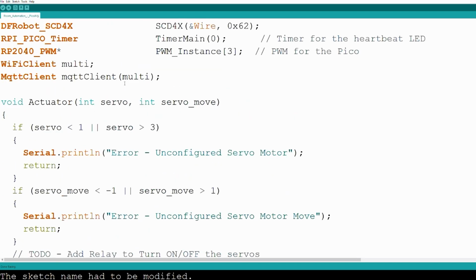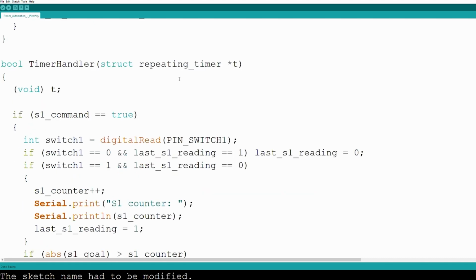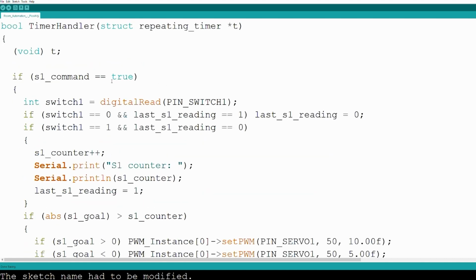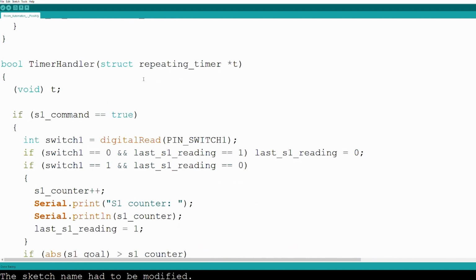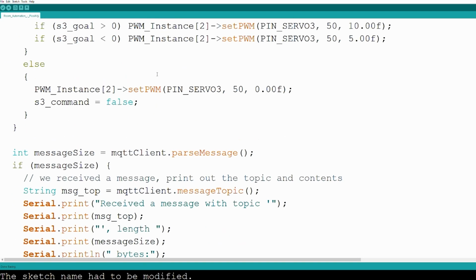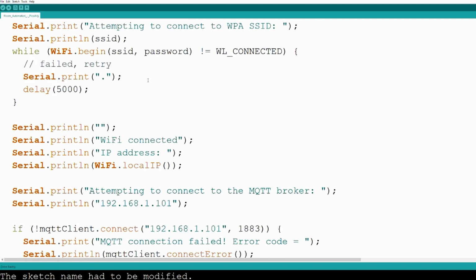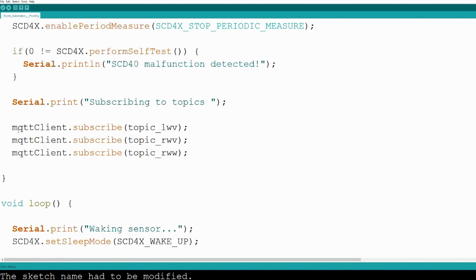How I like to program the Pico is using timers. This timer gets called 100 times a second, that's how I have it set up, and it just reads if there are any changes on any of the switch pins, as you can see here, so we can do all of the counting, and it also checks if there are any new messages on the MQTT topics that we're subscribed to. To subscribe to the topics, we need to subscribe to them in the setup function here.